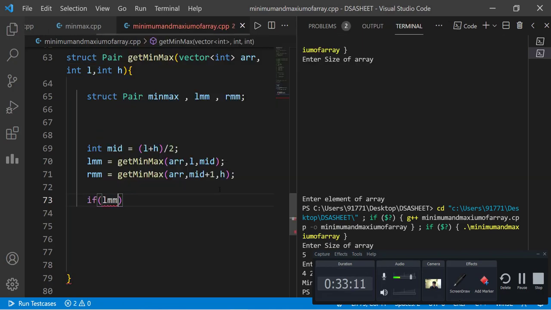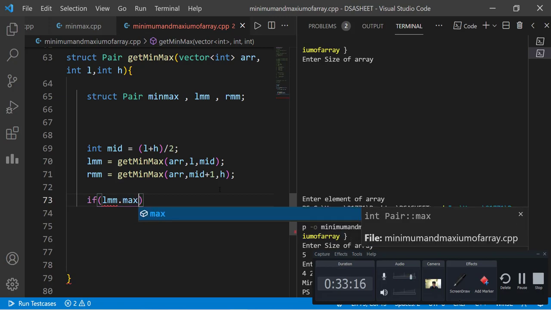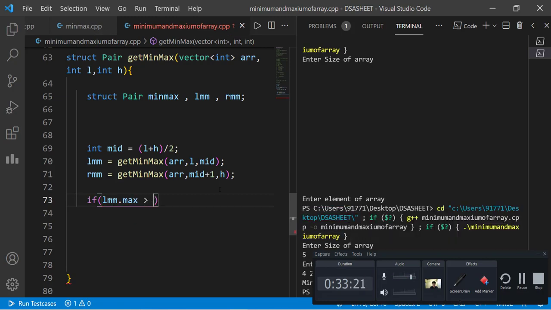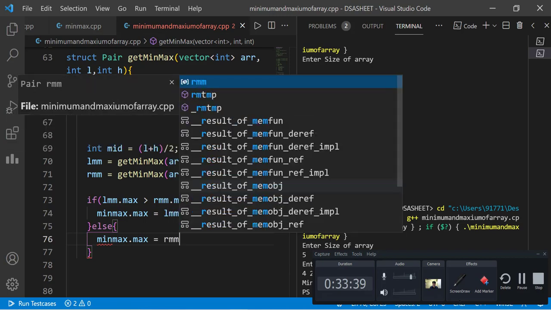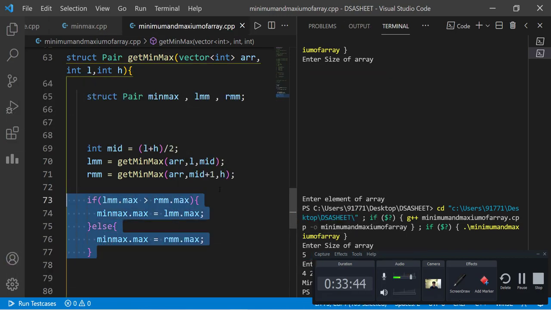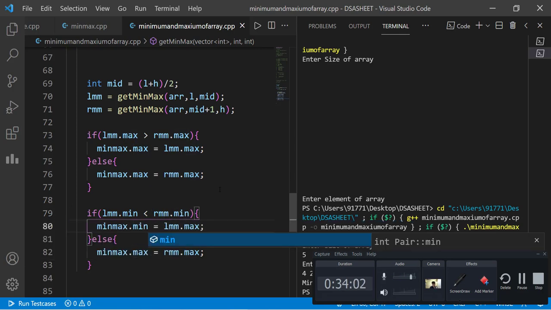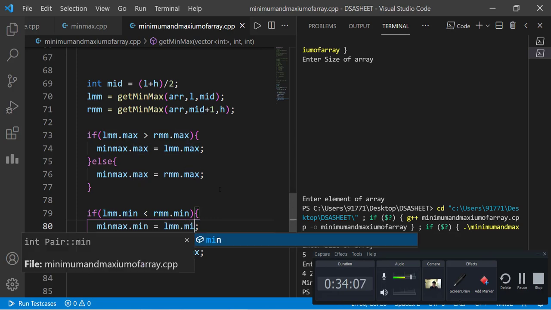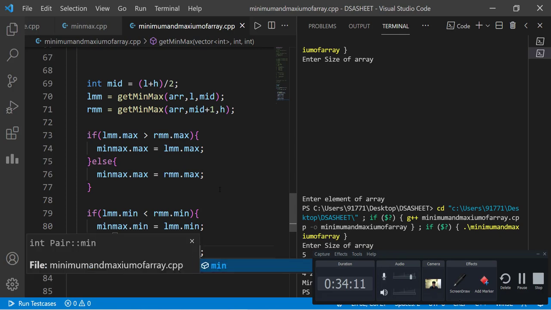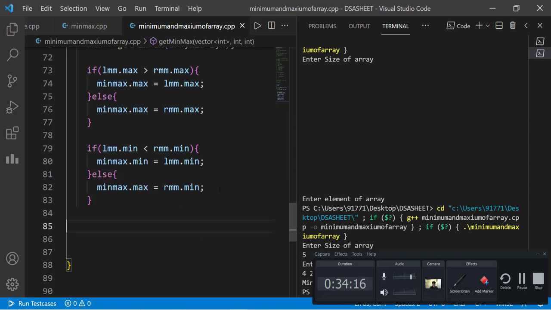So we will just refer to left max. If the maximum of the left subarray is greater than the maximum of the right subarray, we will assign min max dot max equal to the left subarray's max. If it is not greater, then definitely the max of min max will be assigned the right subarray's max. Okay? Now we have to do the same thing for min. If the left array's minimum is less than the right array's minimum, then we assign min max dot min the left array's minimum. Otherwise we will do the reverse on the other side. Okay, so we have min max at the end.